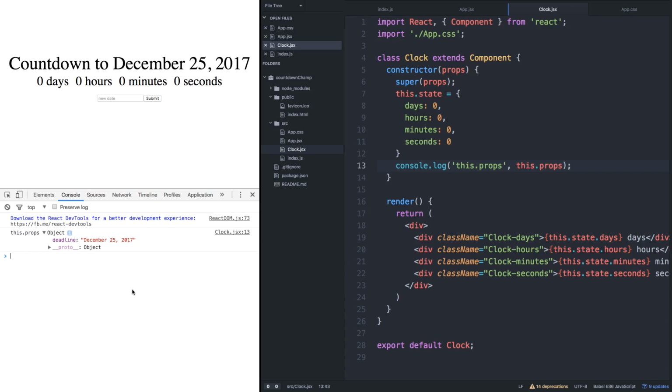We can go ahead and use that in order to calculate the time it takes until the passed date. Let's add that method within the next video in order to update these numbers right here.